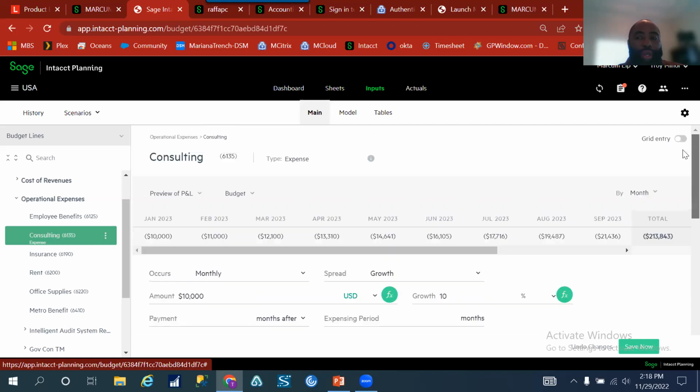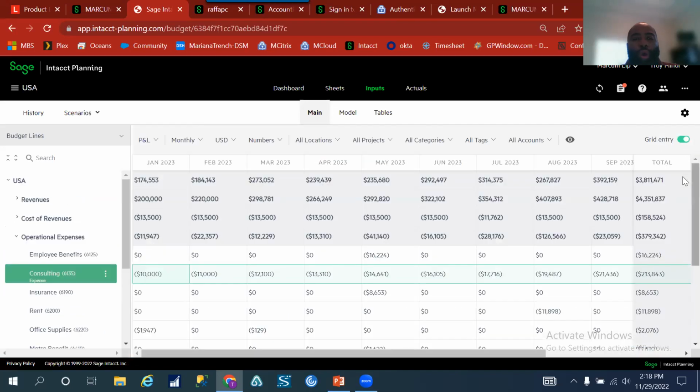An enhancement in release 4 is this option here for grid entry. So when I click on grid entry, it changes the layout so I can enter the data just like I was entering it in an Excel worksheet.